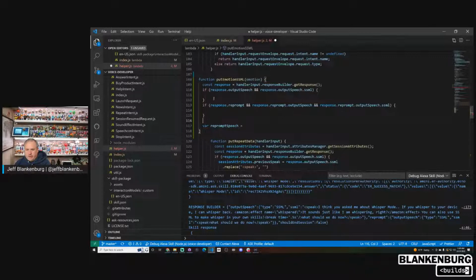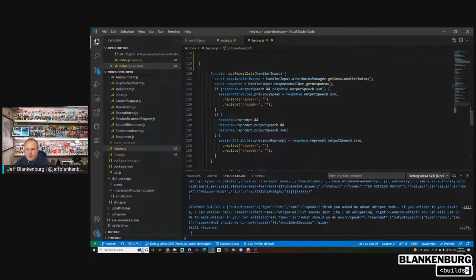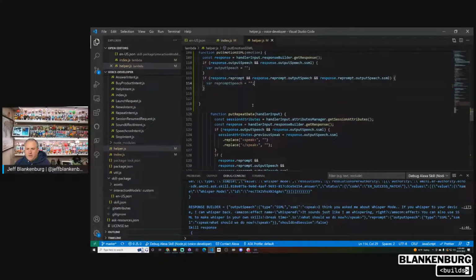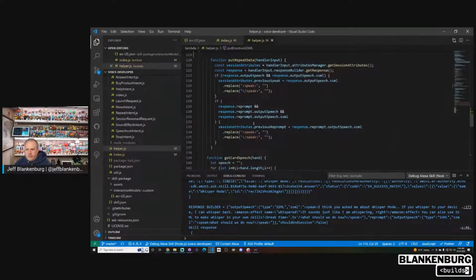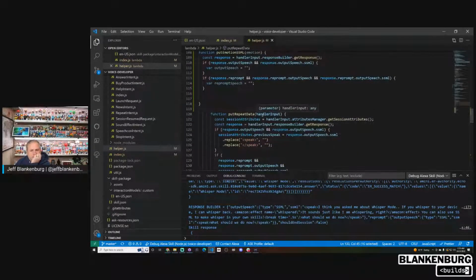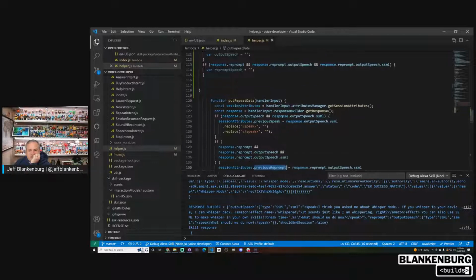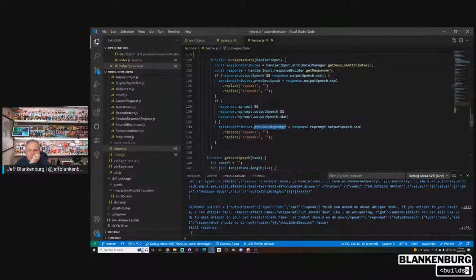Okay, so this piece is going to go here. This piece is going to go here. Let's set them equal to nothing. Okay, so we've done a thing that does nothing so far. And what do I do here at the end? I'm setting session attributes, but in this case, I'm going to have to actually replace.